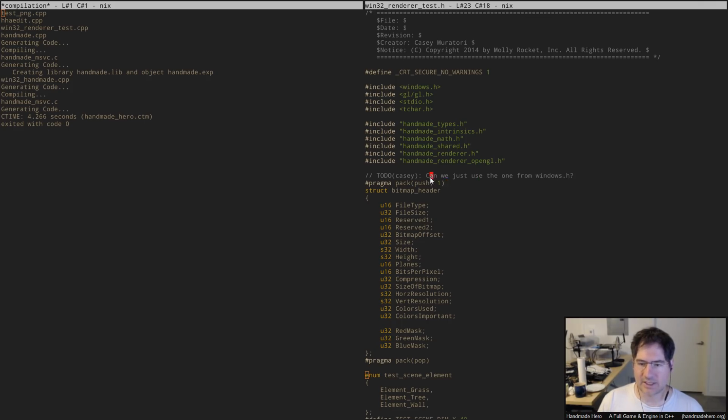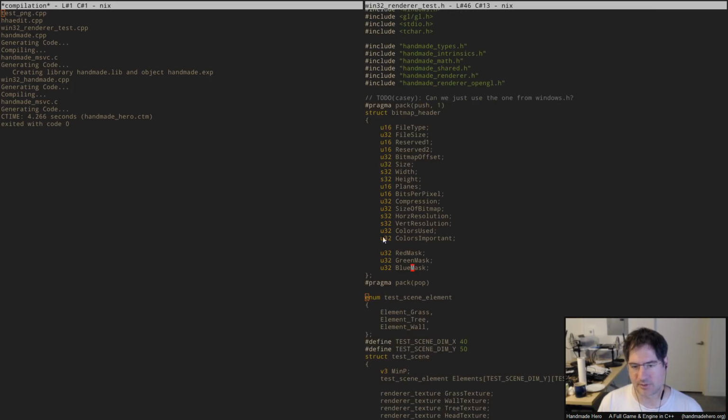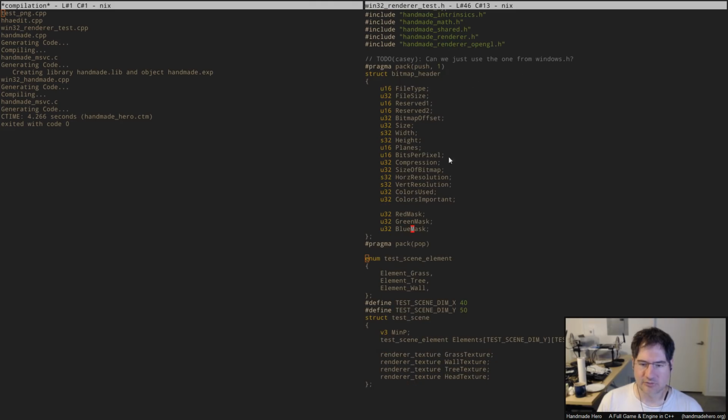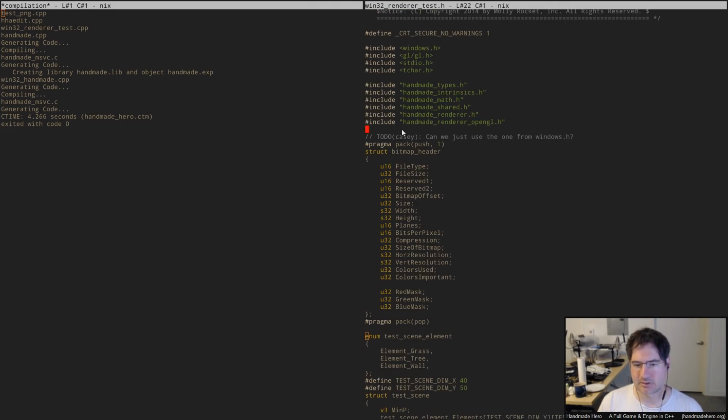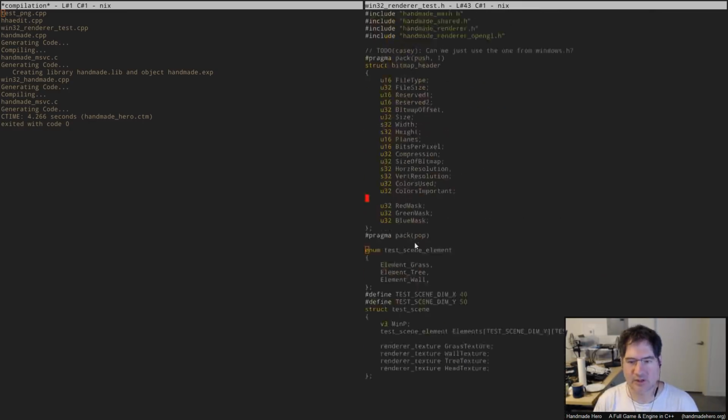When I asked, can we just use the one from Windows.h, I also want to know if there's a bitmap header in Windows that looks like this, so that we don't have to define it for loading a bitmap. Seems like that would be useful, but I don't know. I could just leave it in there. We'll see.